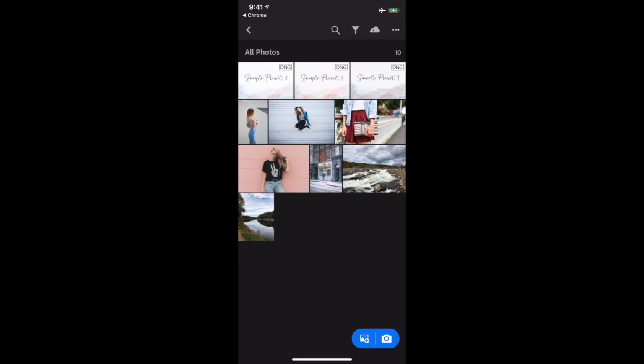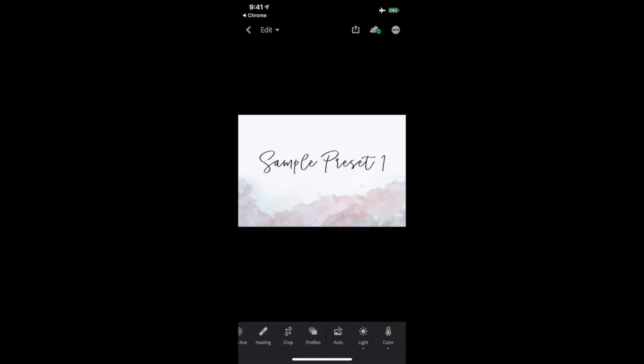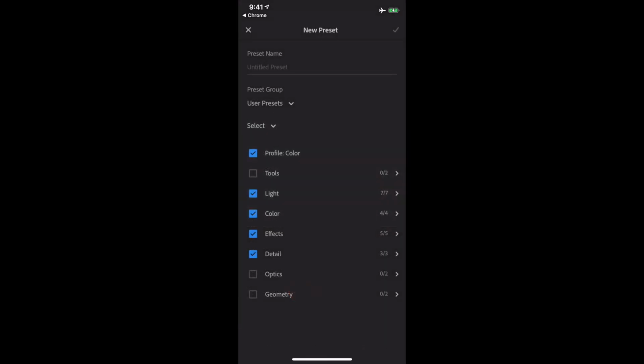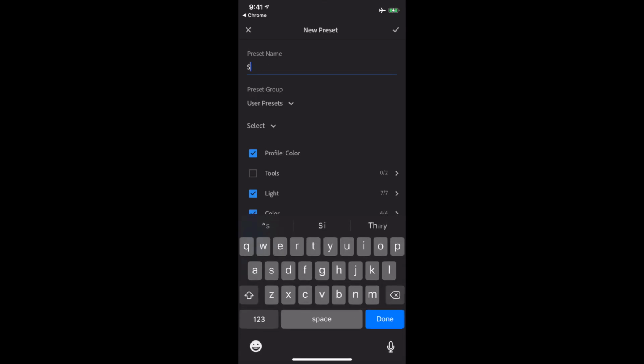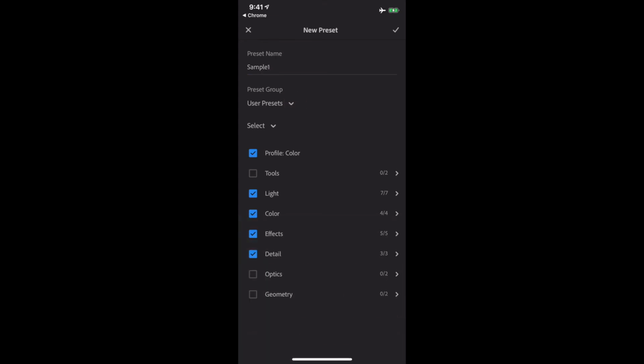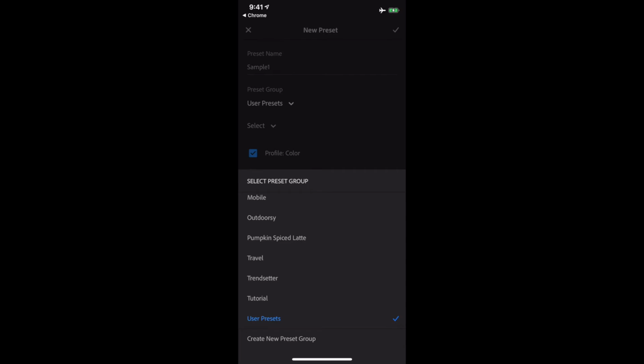Now from here, I'm going to show you how to save this preset into your presets menu. So go ahead and tap on one of these presets in your gallery, and then tap on the three dots in the top right corner. Tap Create Preset, and you'll see this box pop up. Under Preset Name, type the name of your preset. In this case, my name is Sample 1. Under Preset Group, go ahead and tap that arrow, and you'll see various preset groups show up.